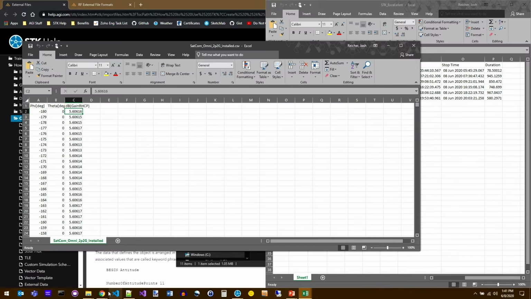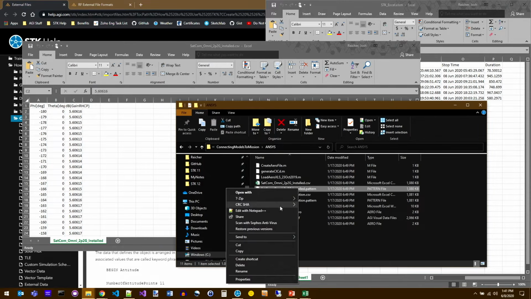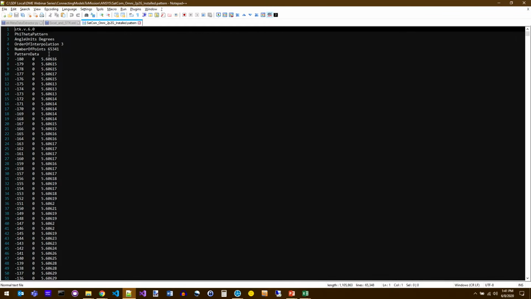But this is not a file format that is an industry standard STK can read, and it's not in one of the STK file formats. So what I was able to do is take that, convert it into what we call the .pattern file, and really all I had to do was, instead of being a CSV file, this is a tab-separated file, and then I had to add just enough information in the header to let STK know how this data was structured.